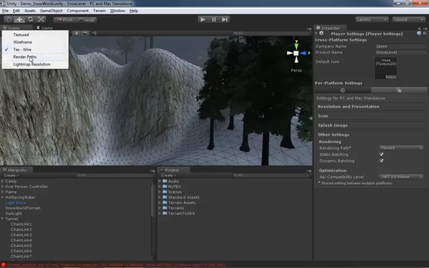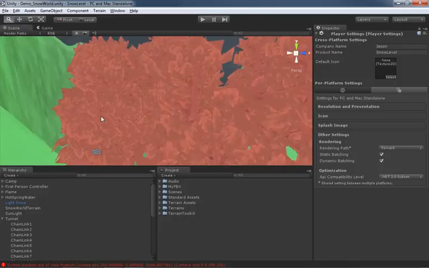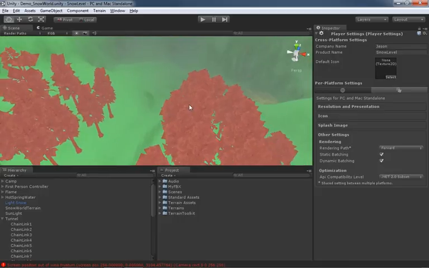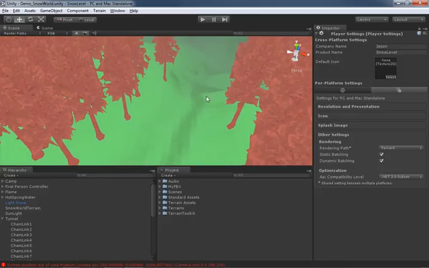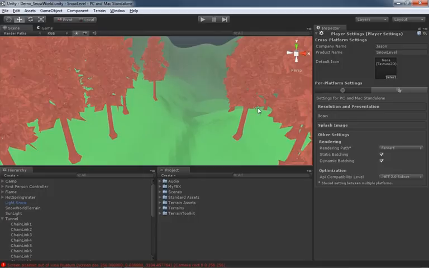Now, down from this, we have render paths. Now, what this is doing is color coding your entire level. Now, how does this color coding actually work, Lee? Well, the color coding is based off of render paths, which is a discussion we'll have in a future video, but basically it is what path the engine decides to draw your objects on the screen. Or the kind of lighting it's using on this particular object, yeah?